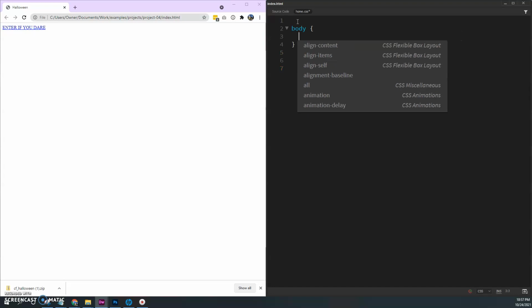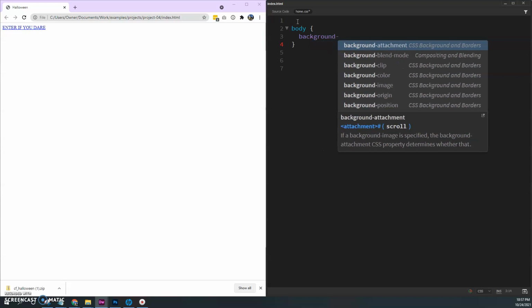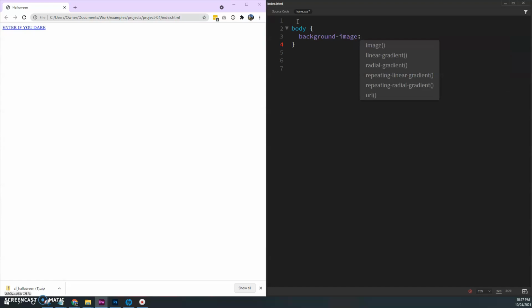And we're going to give it a background image, like a linear gradient background image. Here's how you give something a linear gradient background image, in case you guys forget. So here are our choices: image, linear gradient, radial gradient, repeating linear gradient, repeating radial gradient, and URL. So we're going to use linear gradient.